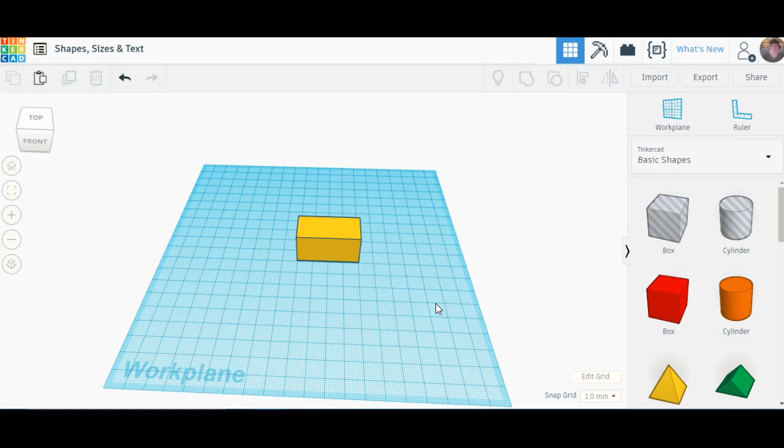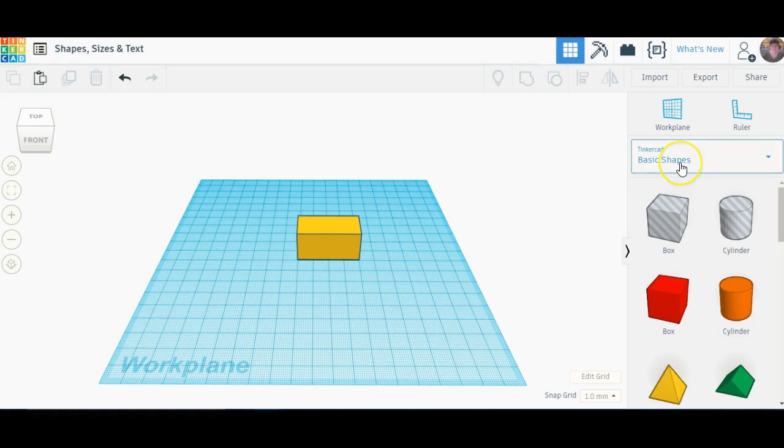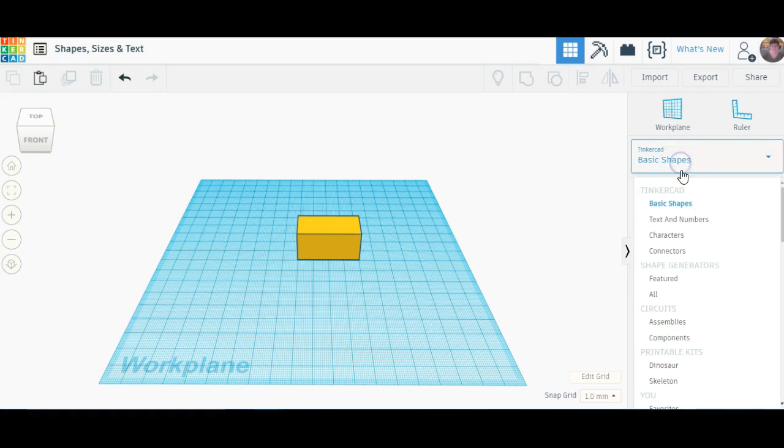All right, what we talked about in the beginning of this video is that we were going to create some shapes, change the sizes, and change the text. We've already discussed how to create shapes, but I'll go over that one more time real quick. Over here in this Tinkercad area, we've got basic shapes, text, numbers, characters, and connectors.